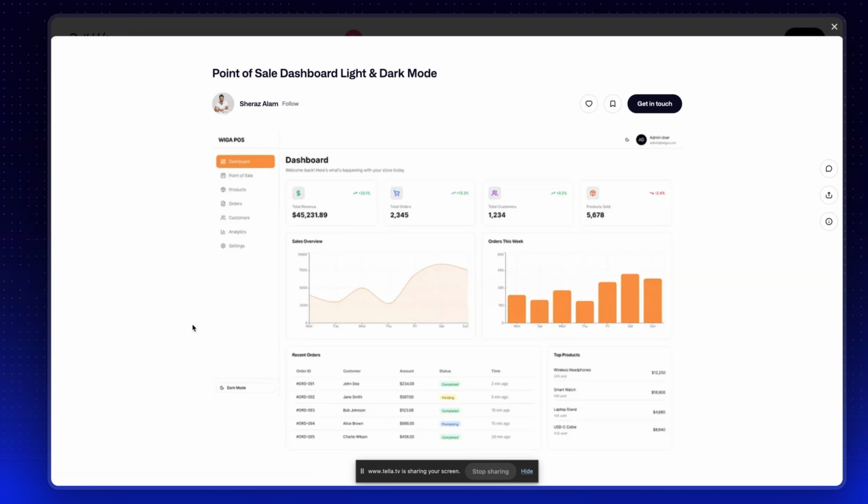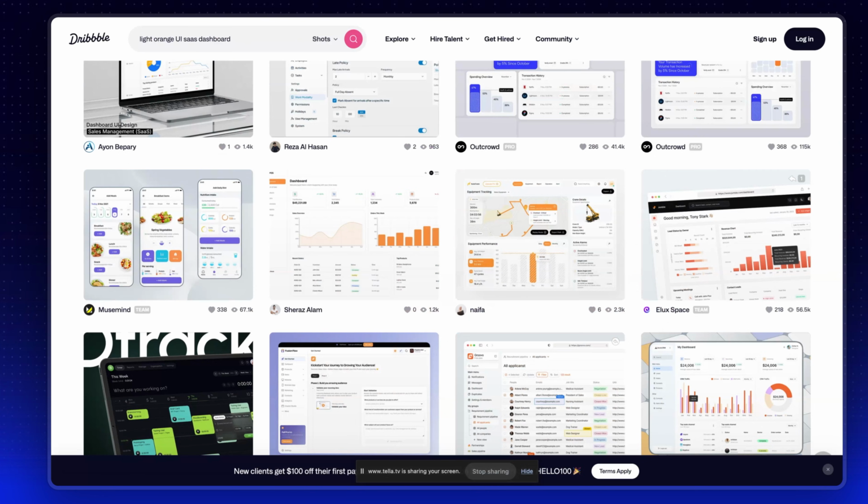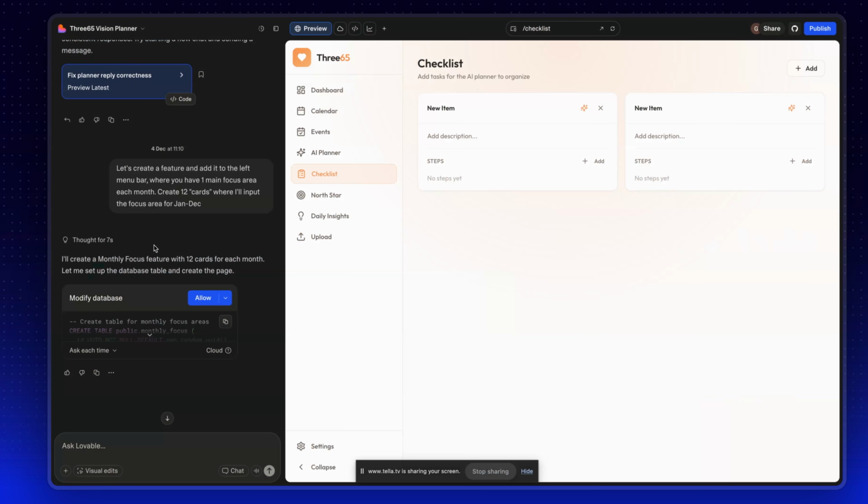Even for specific things, like if there's a graph and I don't like it, I can screenshot that specific graph and say, make it more like this. That's the combination of prompting with visual reference points. You can even add URLs and say, hey, scan this page and make it more like that.